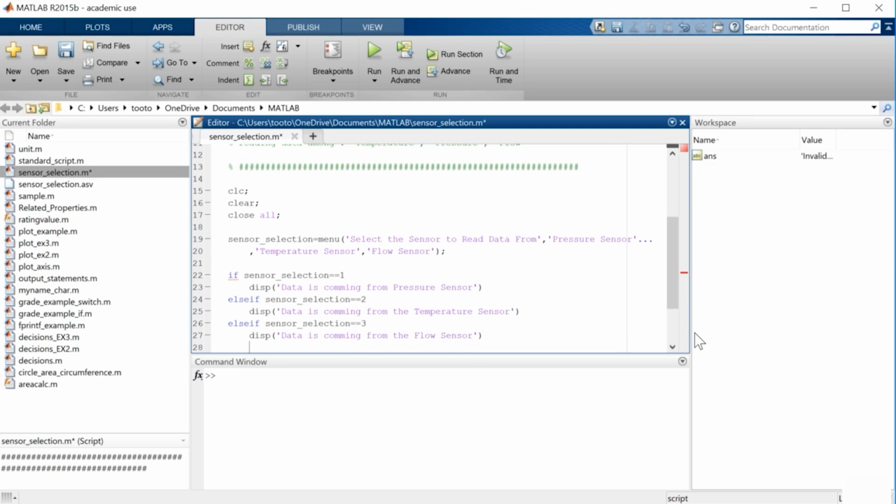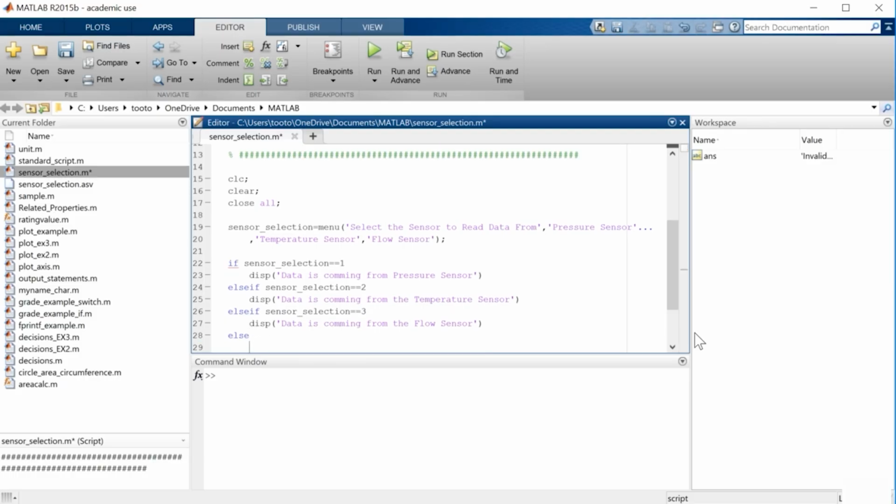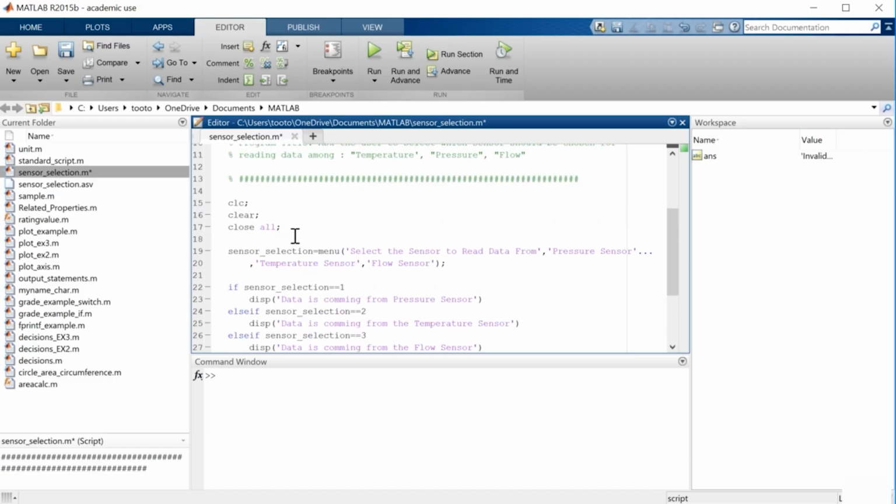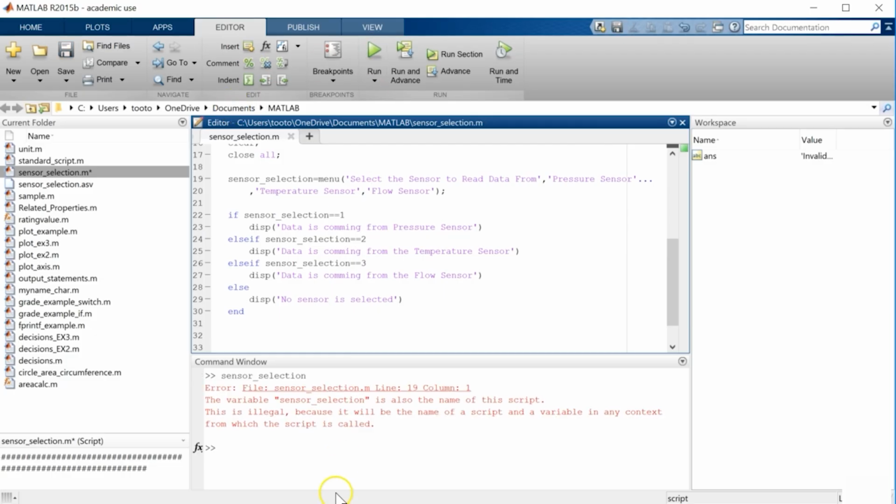And then finally we can have else, in case that none of them were selected or the menu is closed, we can have no sensor is selected. Finally, we close the end function. Since we don't have any type of error in here, let's run the script. Let's see what we get. Variable sensor selection is also the name of this script.